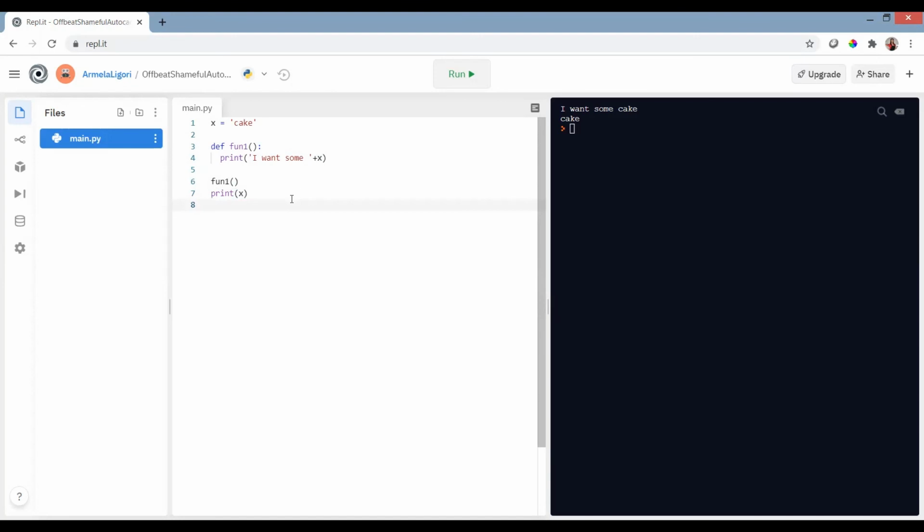Now, how do we define a variable inside the function, but we want to make it global inside the function? Let's use the same example. To define a variable global inside a function, we need to use the global keyword. Let's say global x, and then we initialize x with cake, and then we print I want some cake. Now, let's try to run this. The result is still the same. In this case, we can access x outside of the function, even though it was defined inside of the function, because we used the keyword global. We made it a global variable.